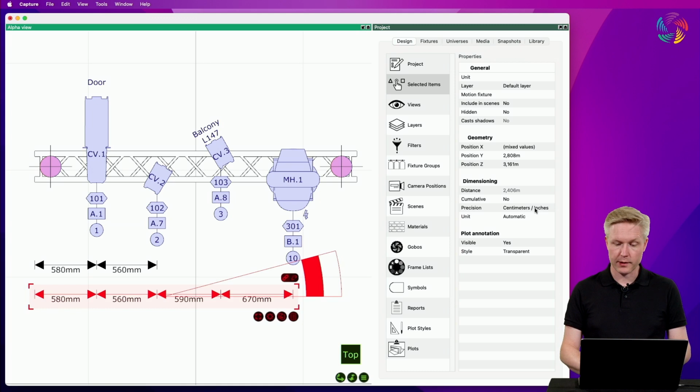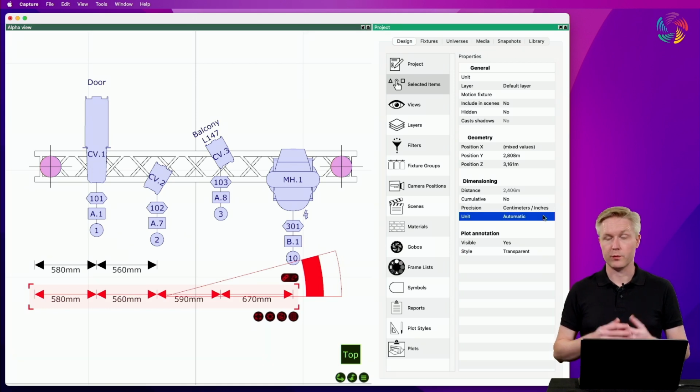Another important property are the precision and unit properties, which lets you specify whether you want the distance in meters, inches, or millimeters, and also to which degree of precision.